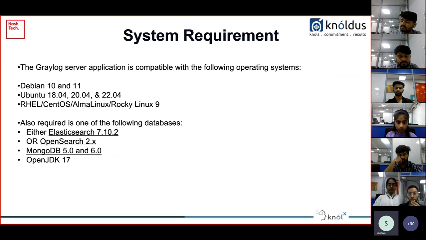Now let's talk about the installation. So we have this system requirement. The Graylog server application is compatible with the following operating systems. It supports Debian 10 and 11, Ubuntu 18.04, 20.04, and 22.04. It also supports RHEL, CentOS, Alma Linux, and Rocky Linux 9.